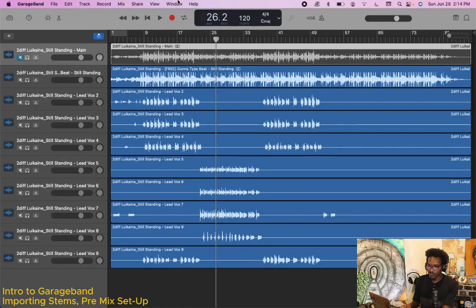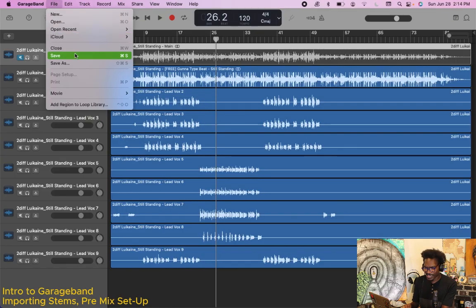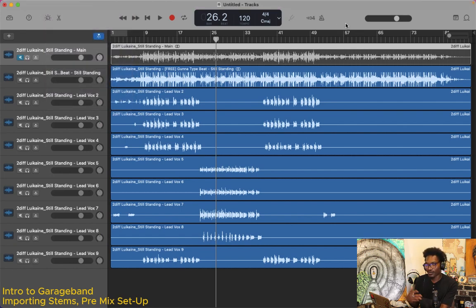So how we do that? Go to File. You can press Save right there. And if you want to save it as a different name and keep the original copy, if you want to create a copy of the session, you just do Save As. It allows you to rename it and create a copy of the session.